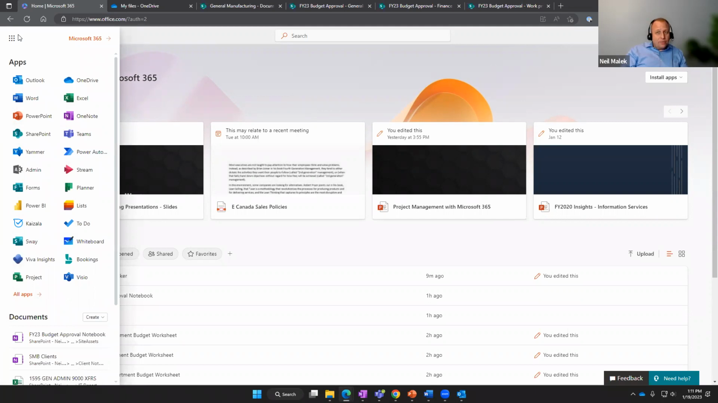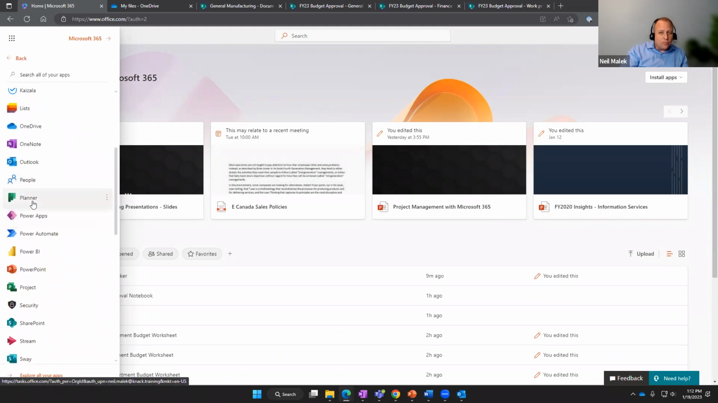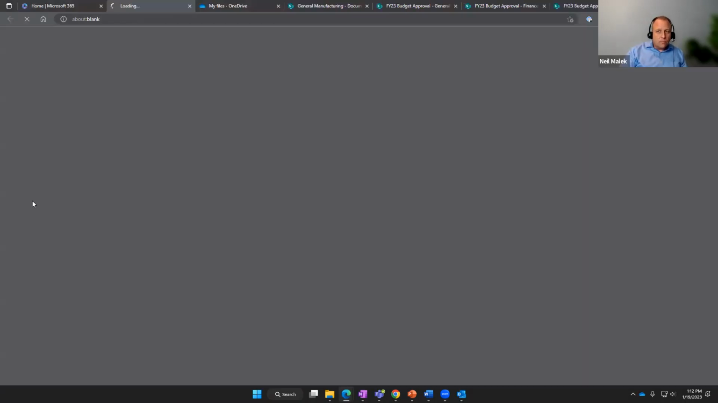amongst the other apps, you should be able to find Microsoft Planner. If you haven't used it before, what you'll want to do, it may not show up in this panel at first, but then when you go to all apps down at the bottom of the panel, you should be able to find Microsoft Planner in alphabetical order between People and Power Apps. So Microsoft Planner, if you click on all apps, will be in alphabetical order.